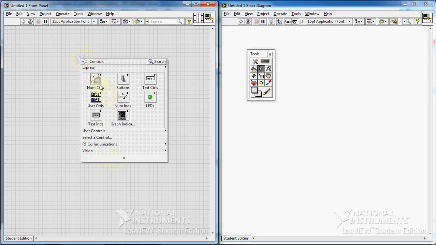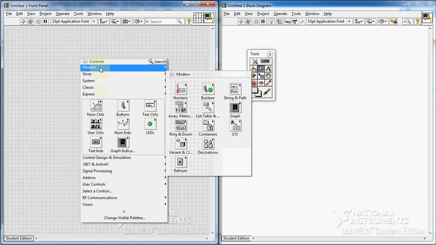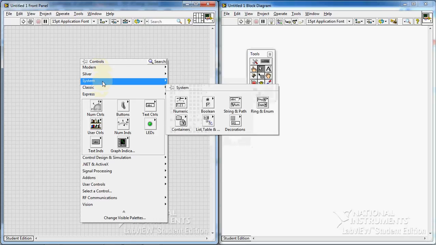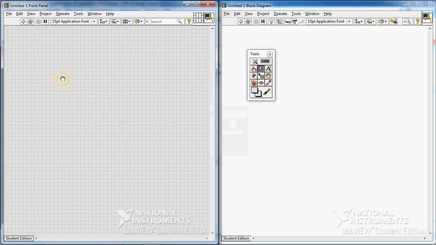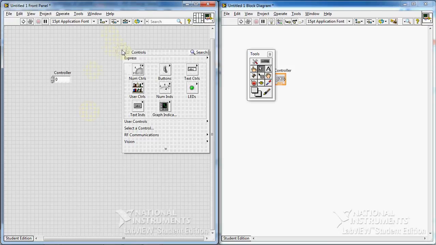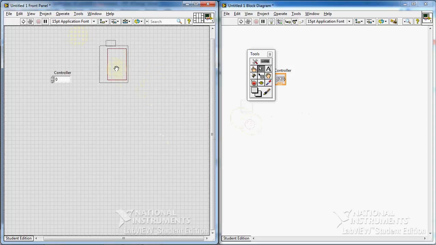First, I need a controller. I can insert the controller from here, or I can insert my control from one of these categories: modern, silver, system, whatever you want. But I prefer to insert my control straightforward from here, numeric controls. Okay, I place it here and I change the name to controller. I right click, I go to numeric indicators and I place a tank here.